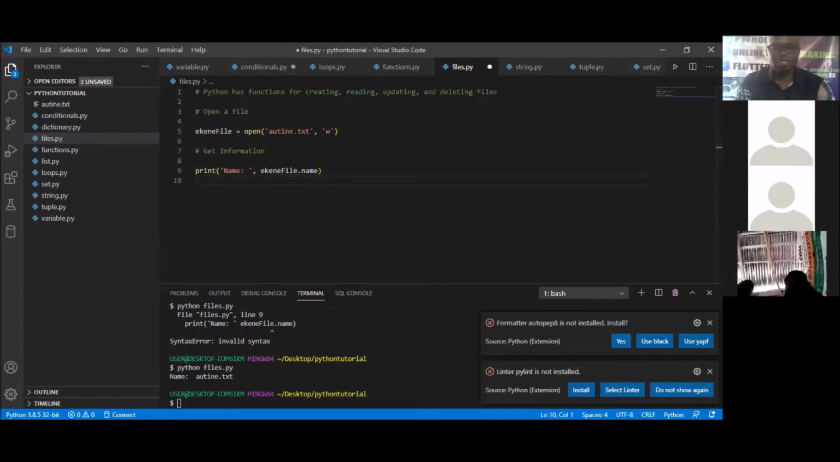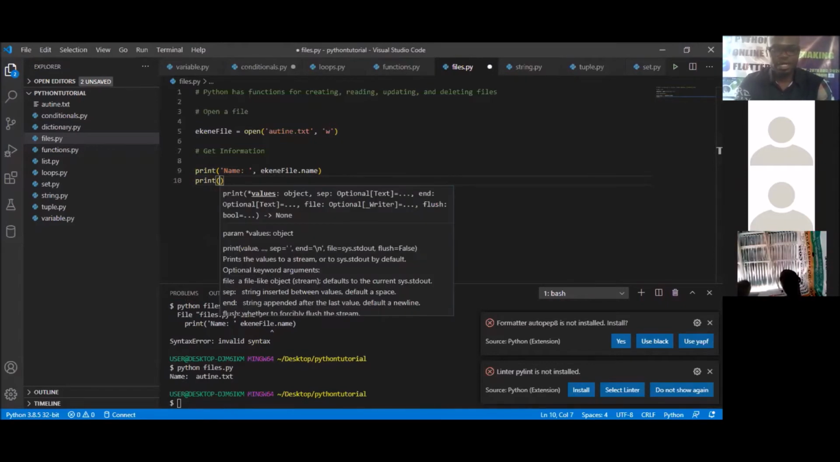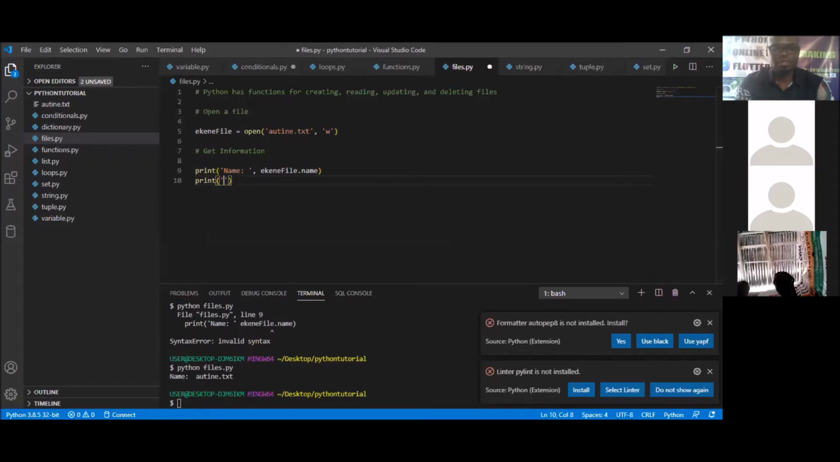So I'm going to check out another thing, which is actually to print and ask a question. And what question am I asking? I'm asking, is this file closed or open? Is it closed or open? That's what I want to find out. So how do you do that?